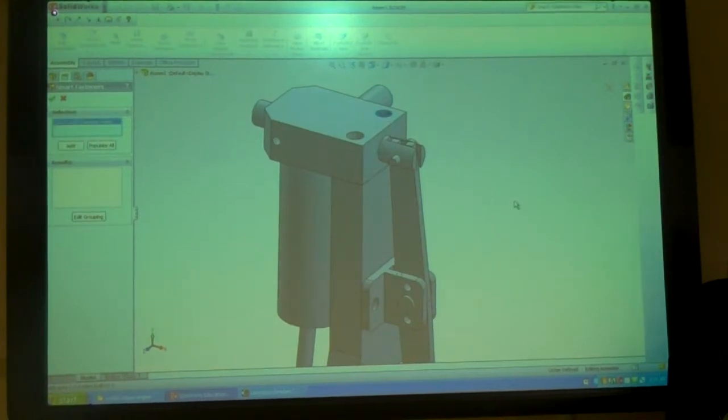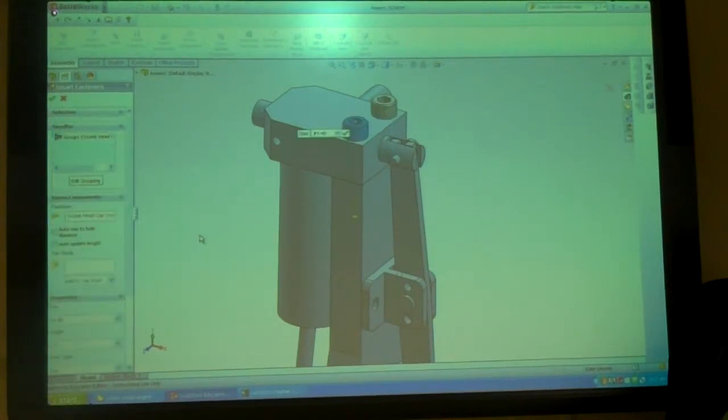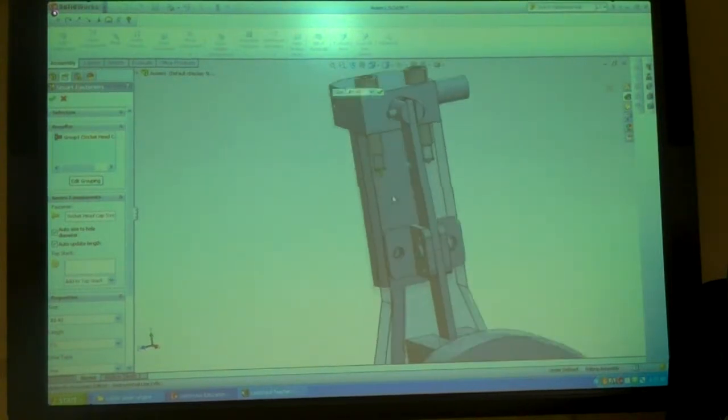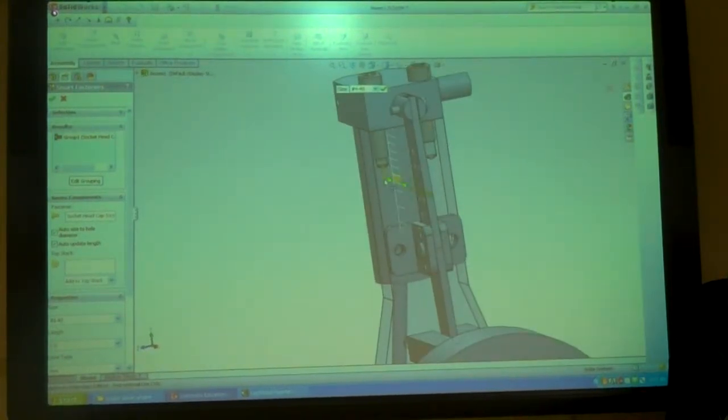I'm going to pick that hole and hit add. Sweet. If I go to click on this and tell it to be transparent, I can see the length of that hole. So I can go in and edit it. It picked what size it was.